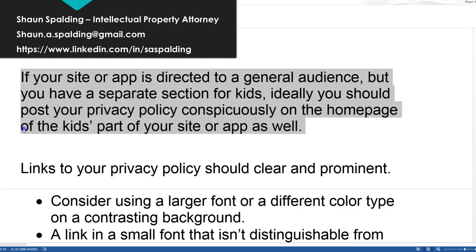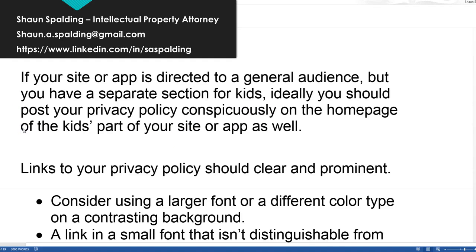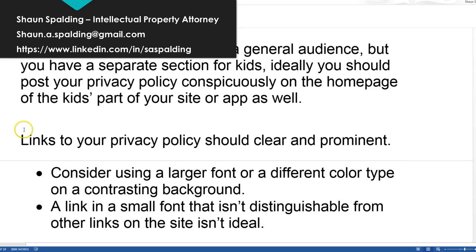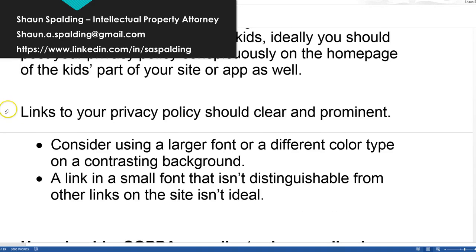If you have an app that is normally geared towards adults, but now you have a new app that's geared towards kids, like for example, Google just came out with their kids-centric YouTube app, you're going to want to make sure that in that place more than ever, the privacy policy is easy to find, because that's the place where the FTC is most likely to have a problem with you if you don't link there.